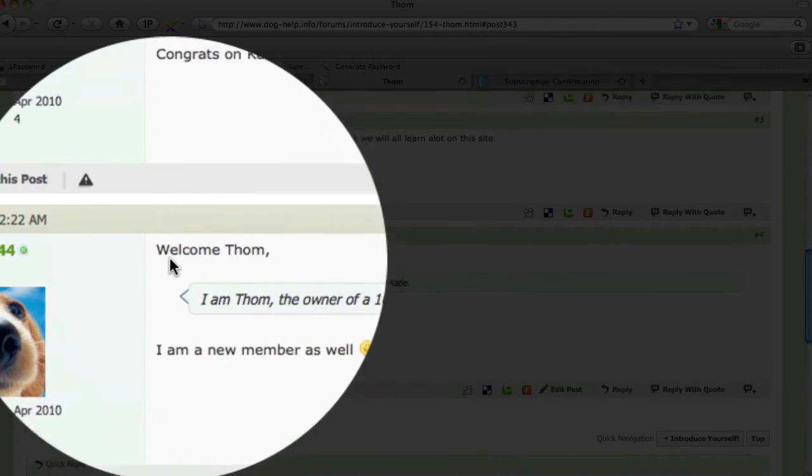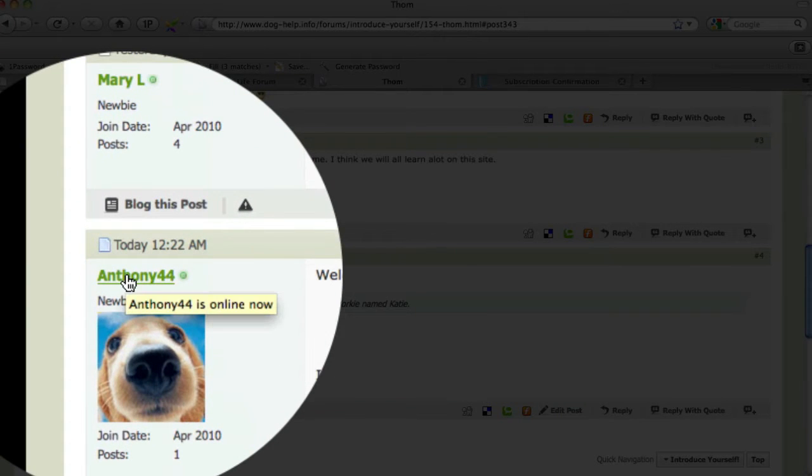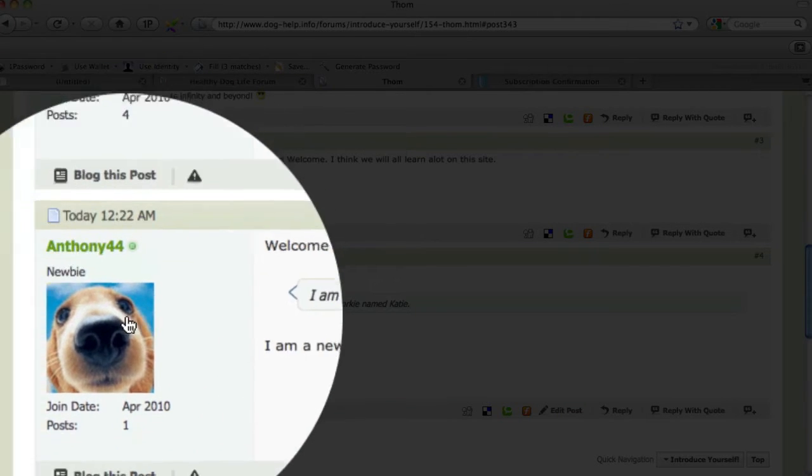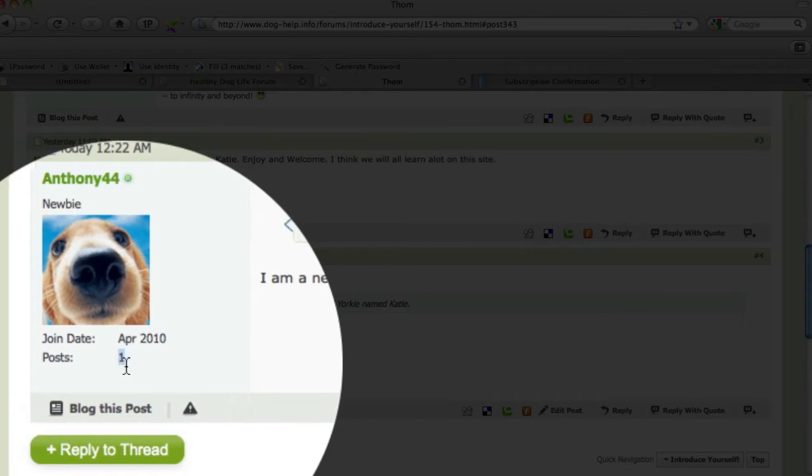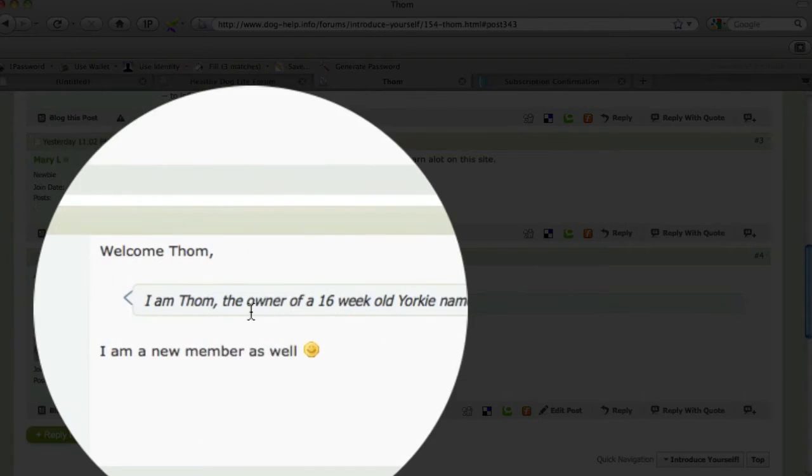Okay, you can see that my username that I created for this test is showing there. That picture I put in is showing there. Tells a bit of information, says I've made one post, and there's my comment there.